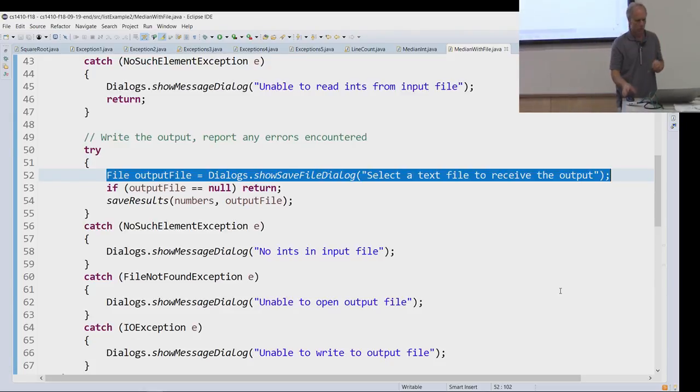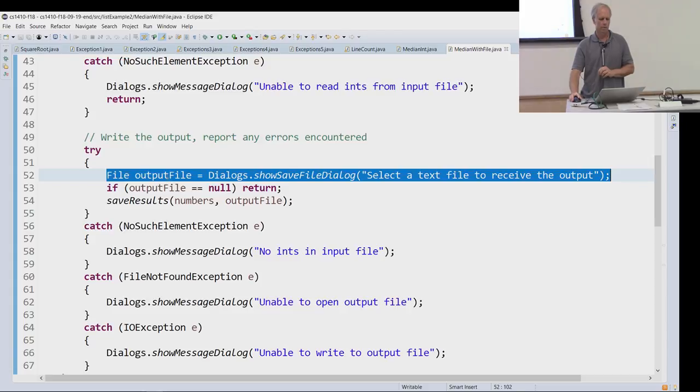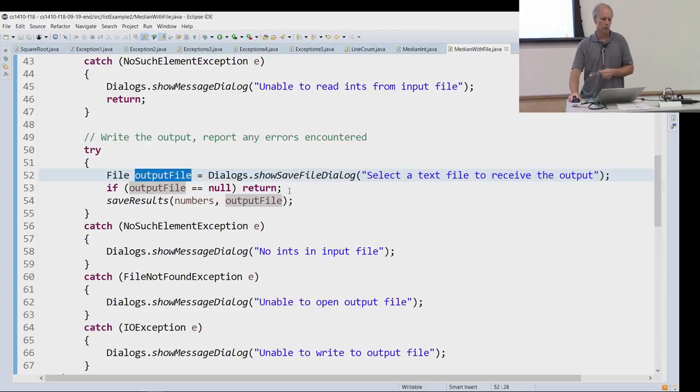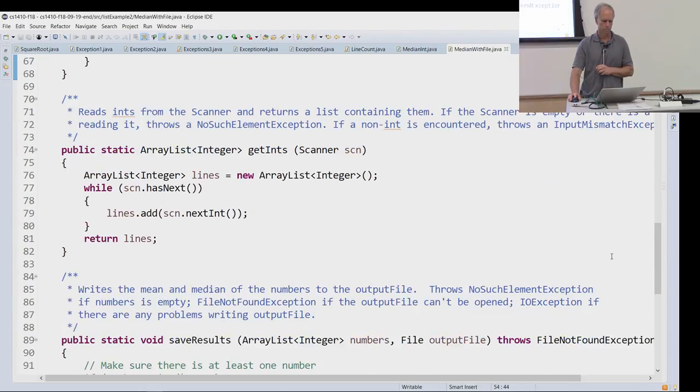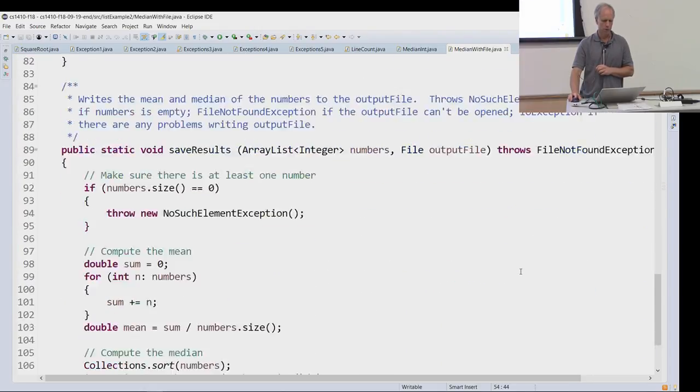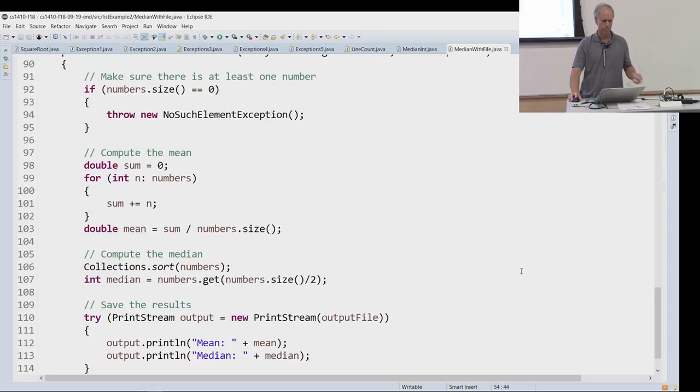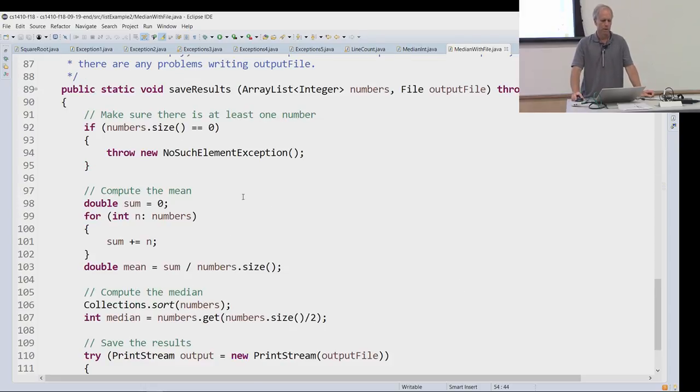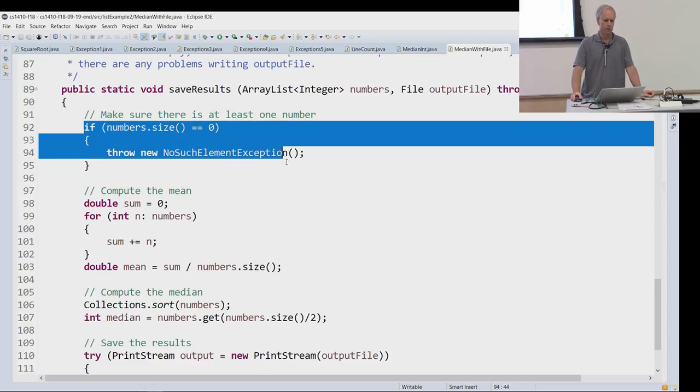Okay? So we get back the file to which we want to write. If the output file is null, we return, because usually it canceled. Otherwise, we call this method save results. We give it a list of numbers and an output file. Okay? And here is save results. Let's see what we do. We make sure there's at least one number. If there isn't, we throw an exception.